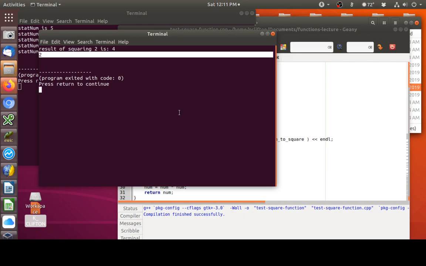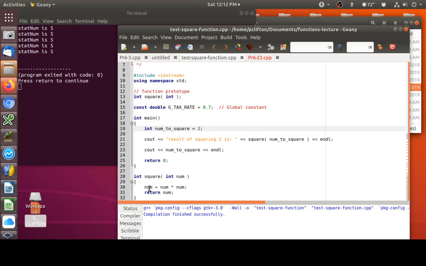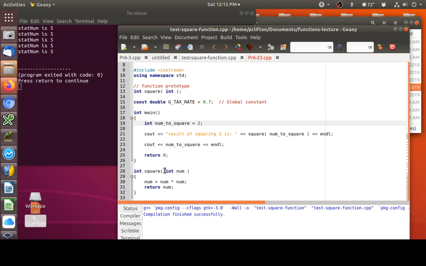What's num to square got in it? 2. Even though we did this. So, if we wanted to change what was sent to that function right here, how could we ever do that? Well, that's talked about in your textbook. There's a section about passing a value by reference.